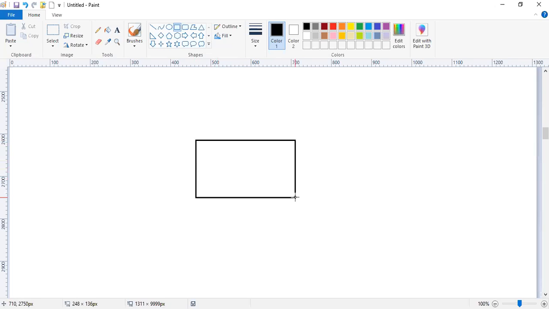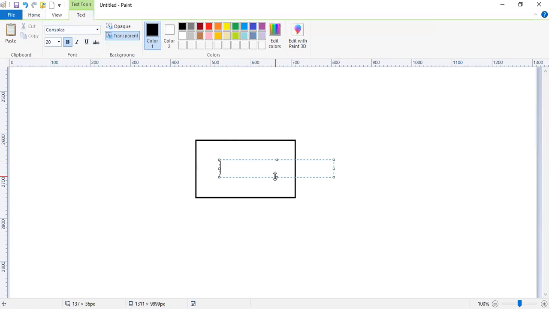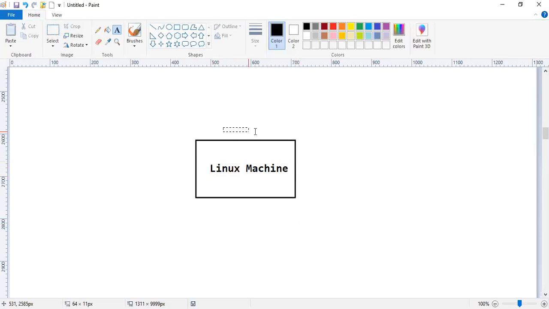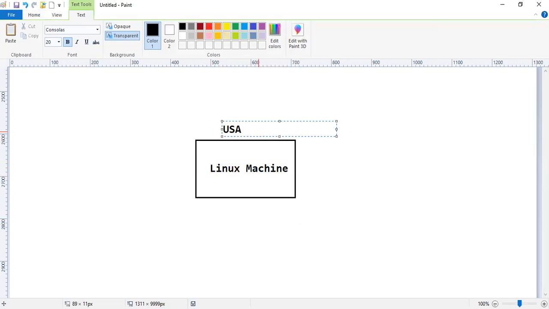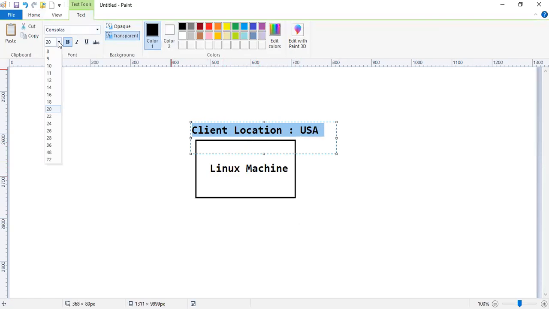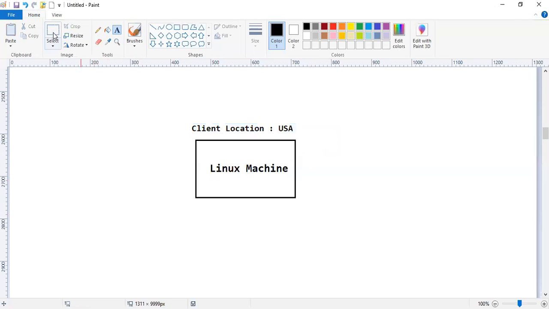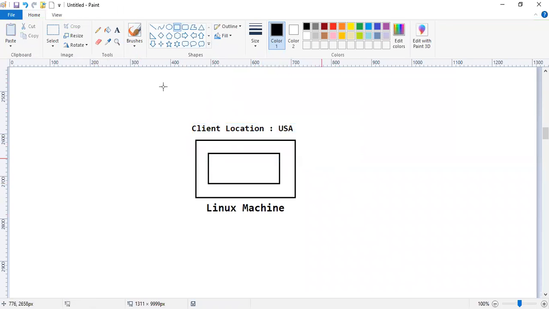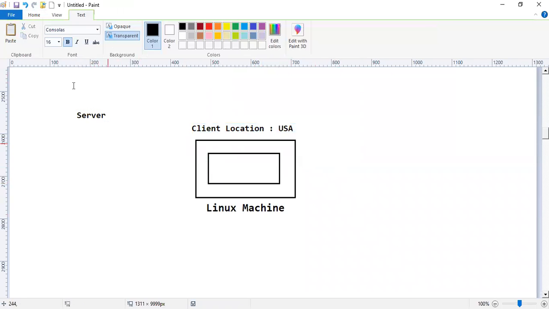Guys, assume that I have one Linux machine in my company. I have one Linux computer, a computer with the Linux operating system. This computer is available in the USA client location. In the client location, I have installed my server and I am running my application. In that Linux machine, I have installed one server, and in that server, my application is running.